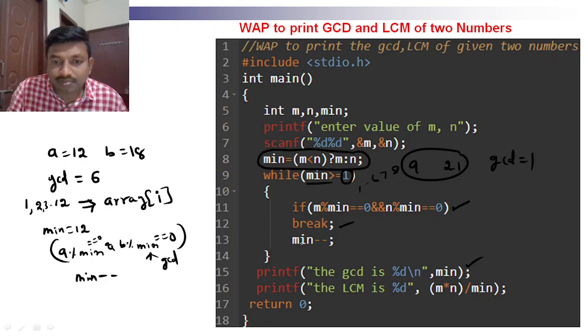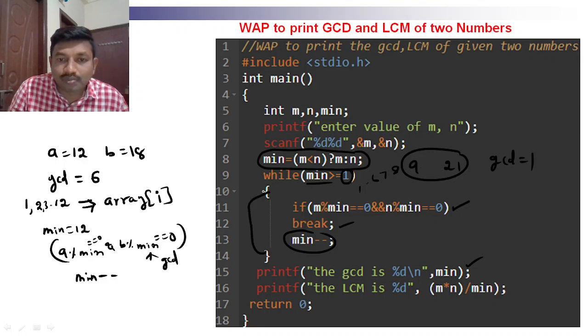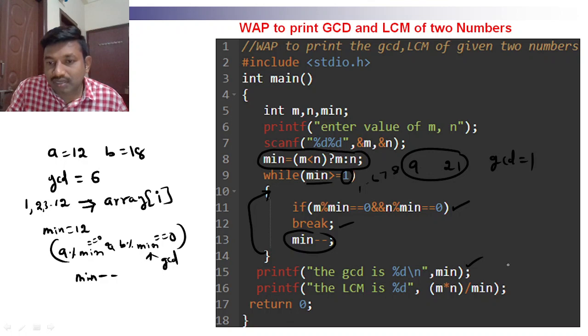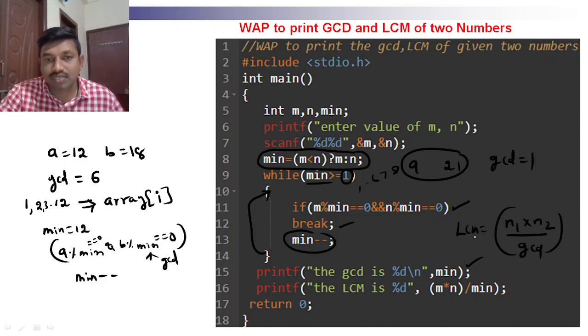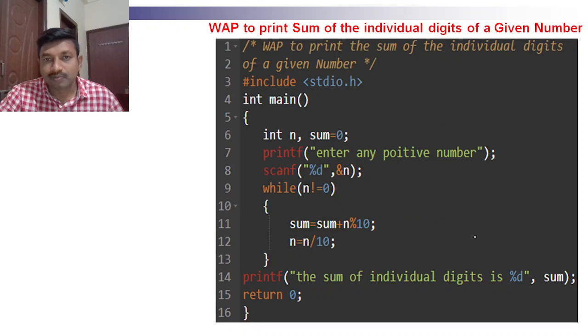Or else you subtract this, decrement this minimum and go back to the loop and do the same. Now, of course, LCM of two numbers, in mathematics we write: if the numbers are n1 and n2, LCM is n1 times n2 divided by GCD. So this is the LCM logic. There is another way of doing LCM also. I request the students to go through it in a similar way. To find the LCM, we start with the maximum, in fact, rather than the minimum.